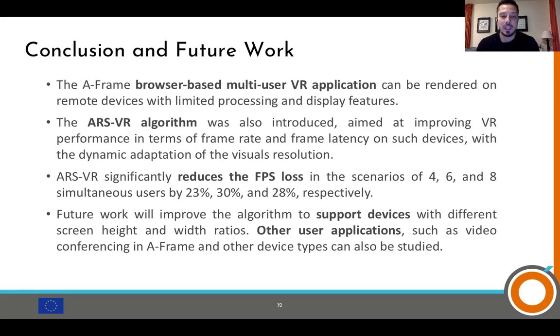And for future work, we aim to improve the algorithm by supporting devices with different screen heights and width ratios. And other applications such as video conferencing in A-frame and other device types can also be studied.